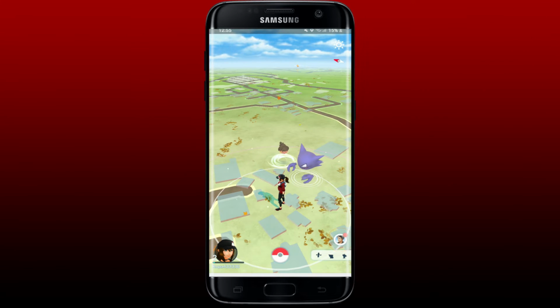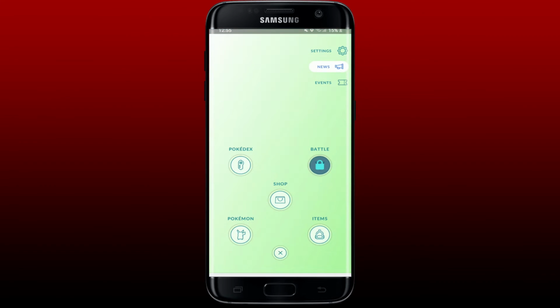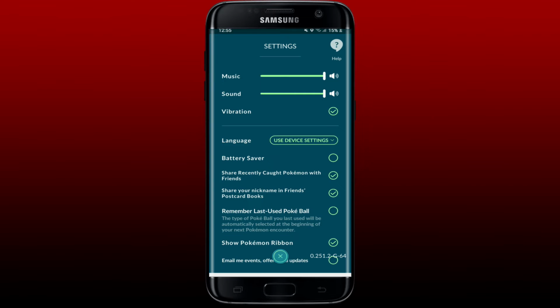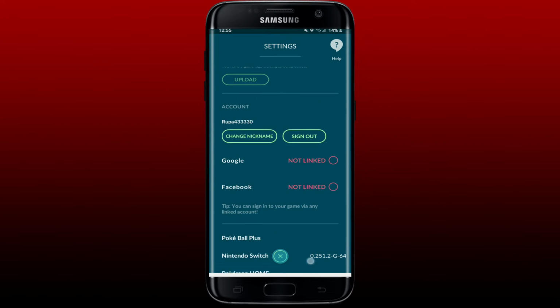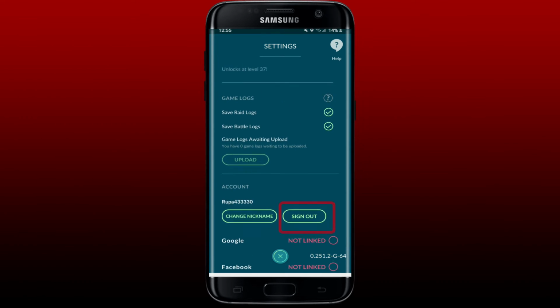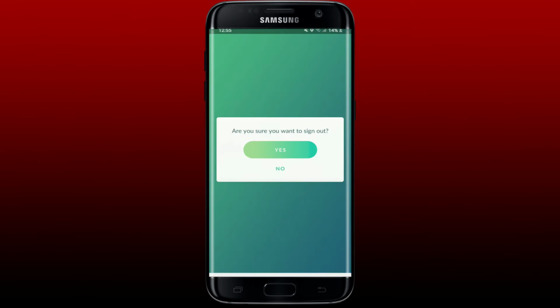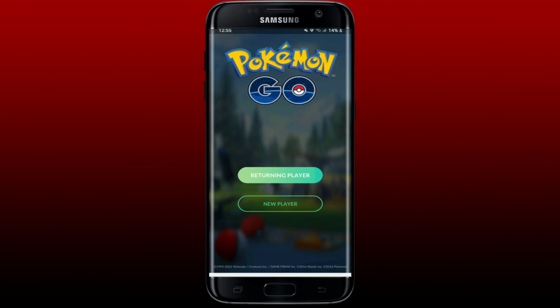To sign out of your Pokemon account, once you're inside the game, tap on the Pokeball icon at the bottom. From the menu appearing on the screen, tap on the settings button at the top right. Now, from this page, scroll all the way down and you'll be able to see a sign out button right next to change nickname. Give it a tap and tap on yes in order to confirm signing out of your Pokemon account. Soon after you do that, you'll end up in this page. That's how you can easily sign out of your Pokemon Go account.